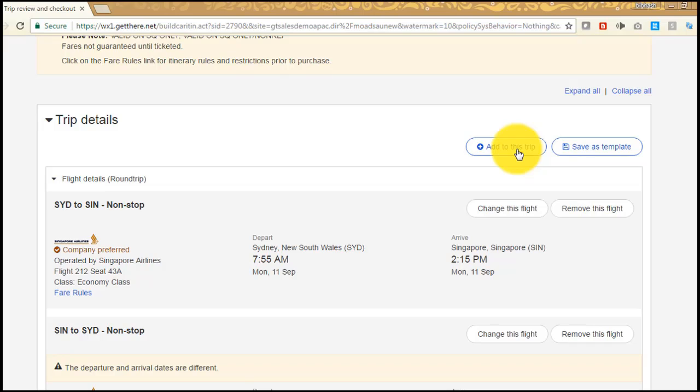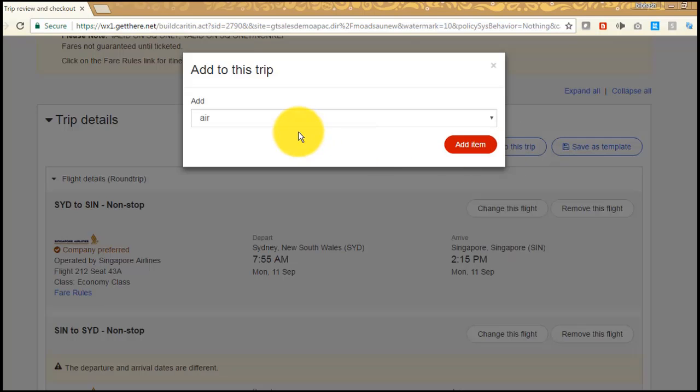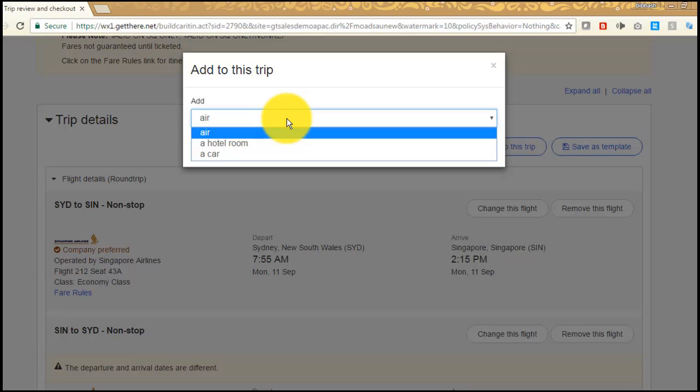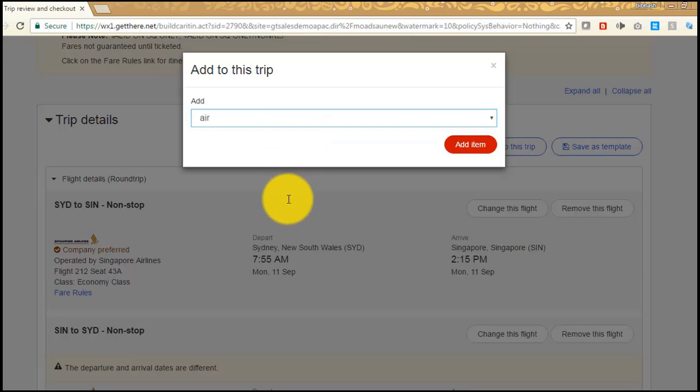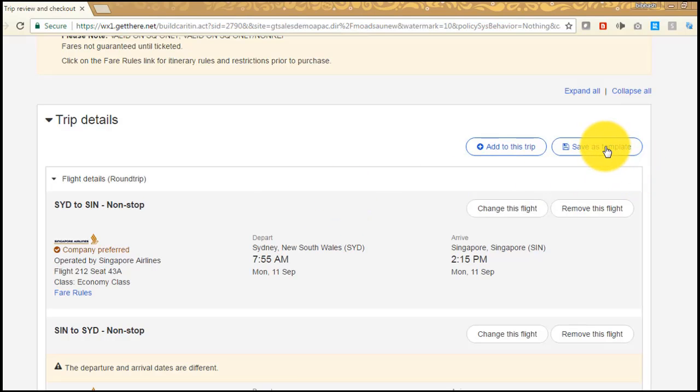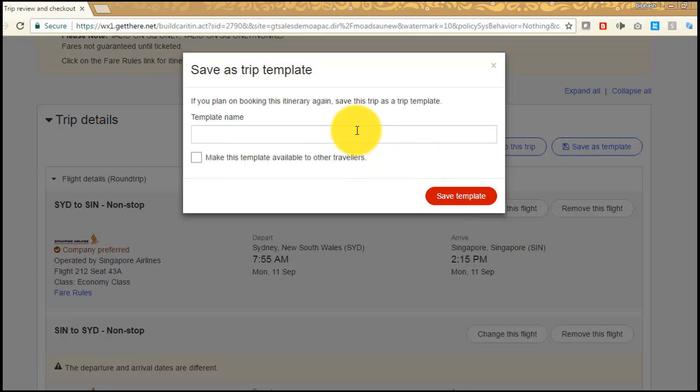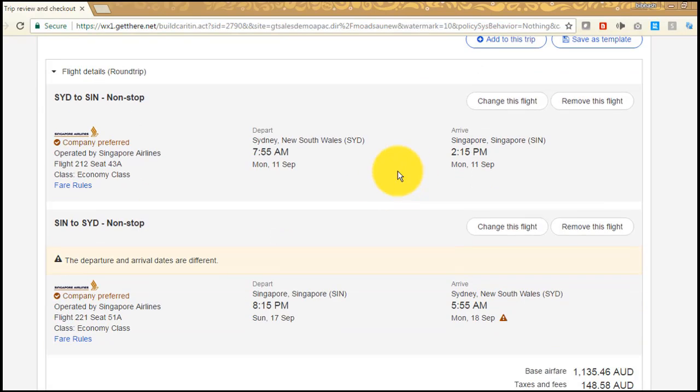So if I scroll down under the trip details page, first of all we have the add to this trip section. This is not a default option. This is an add-on option. If required, you can request for that. And if I click on add to this trip, I can add any of the services if I forgot to add anything. I can save this entire itinerary as a template. If I think that this is my frequently traveled itinerary, I can give a name to this template and click save template, and it will be saved for me.